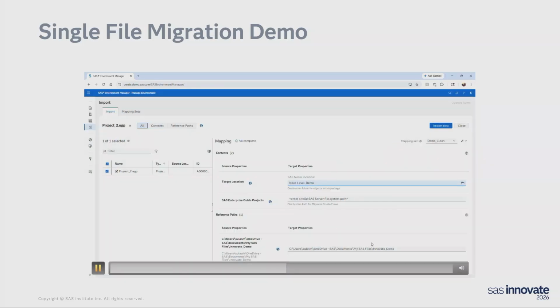Reference paths is where it's saying, hey, you referenced the CSV in your process flow at this location on your local machine. Do you want to tell us where it might live on Viya? I'm going to bypass this mapping for today. We're going to personally map that after the import. So I can click Import Now.